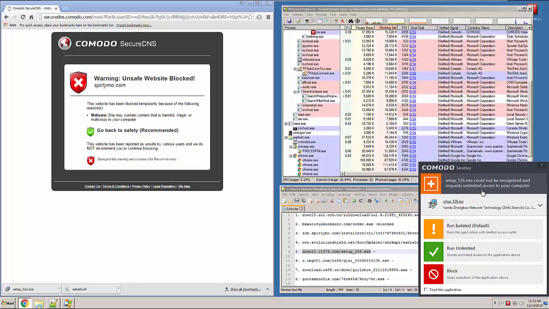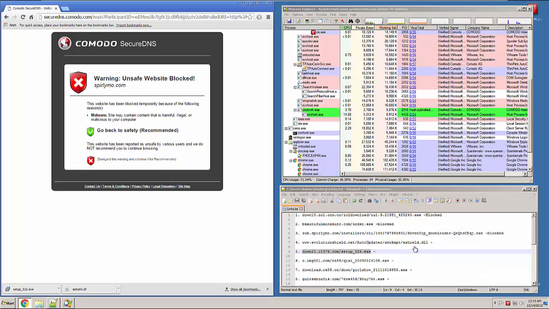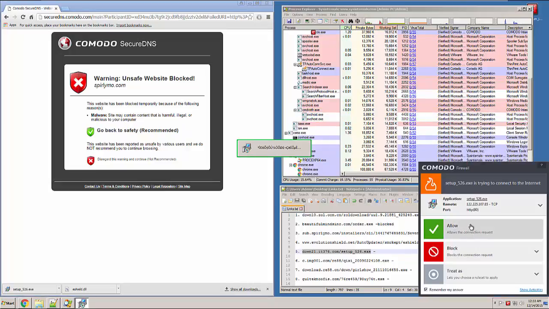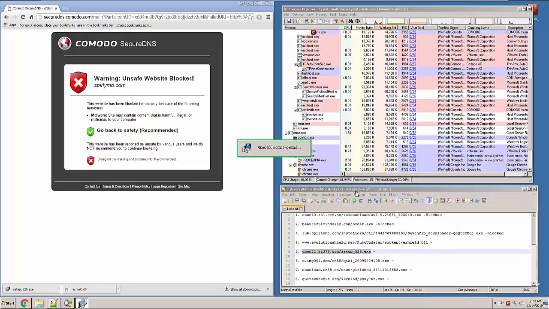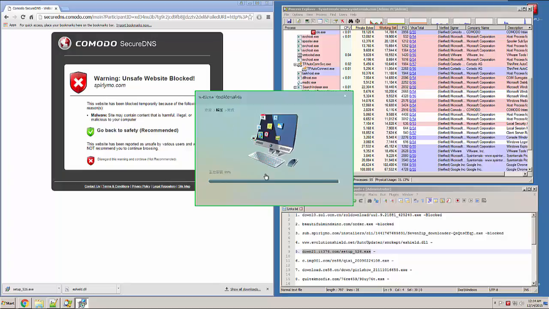Okay, so it's asking, it could not be recognized and requests unlimited access to your computer. So it's requesting that I run it as isolated. That's what it says it wants to do by default. So we'll go ahead and run it isolated and see what it does. It is going to make it into memory, but as you can see, it's sandboxed, and it's going to ask me every single thing it does. So I'm going to say allow the internet connection. But it's going to start asking me a bunch of questions about this program, like do I trust it? Does it want me to let it do this or this or this? And we'll see what it does.